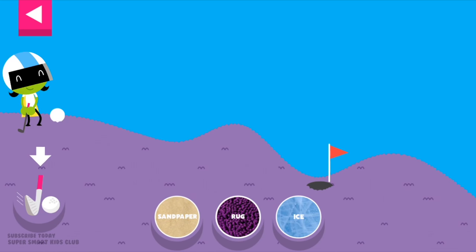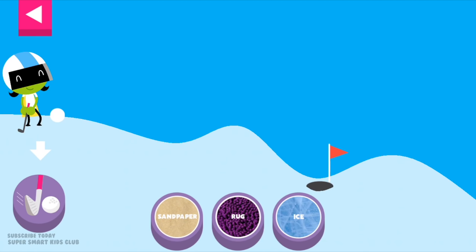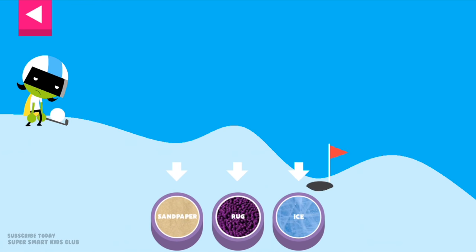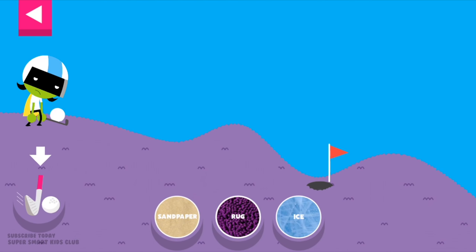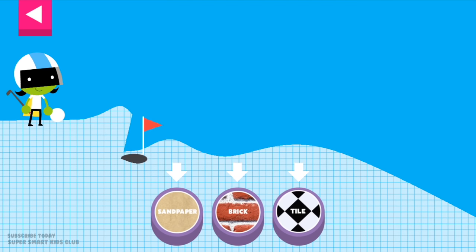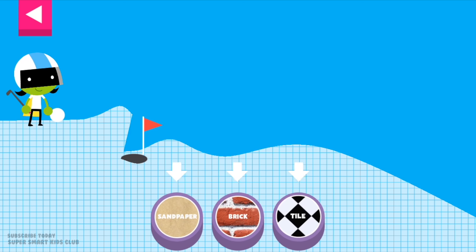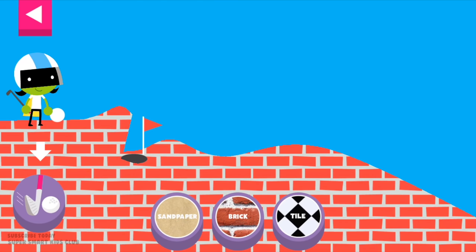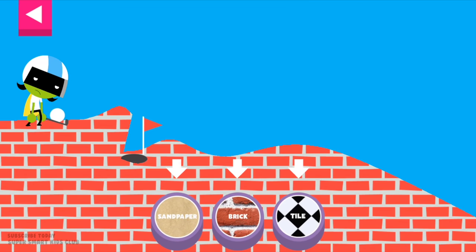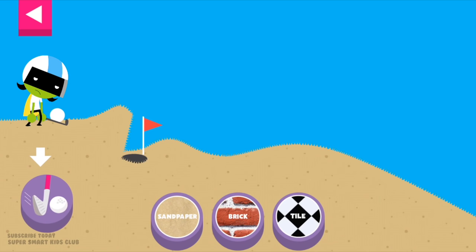Sandpaper. Tap the rug. Ice. The ball went too far. Try another surface. Rug. Tap on a surface that you think will help the ball roll far enough to reach the hole. Brick. The ball went too far. Try another surface. Sandpaper.